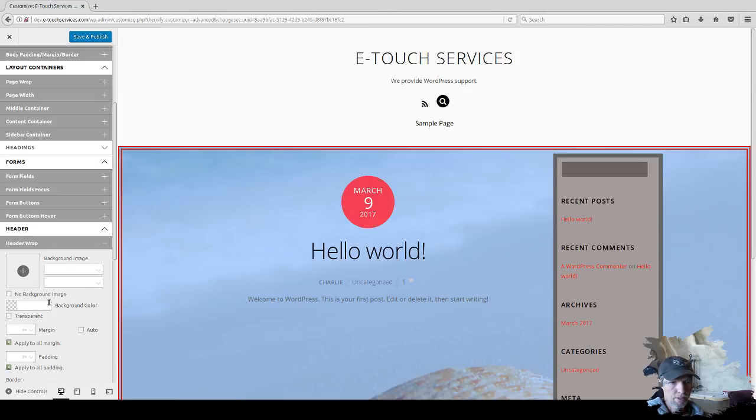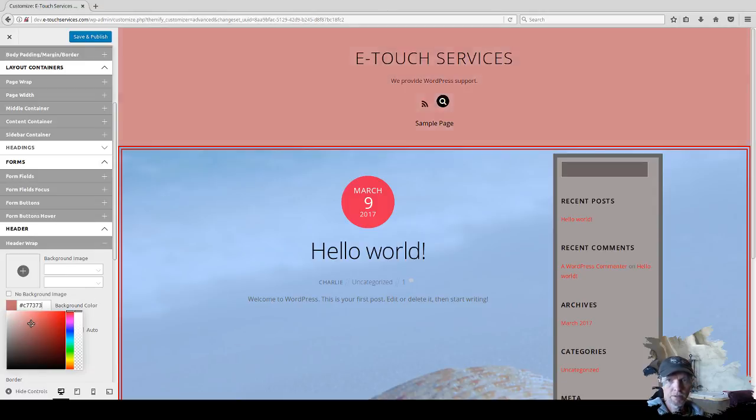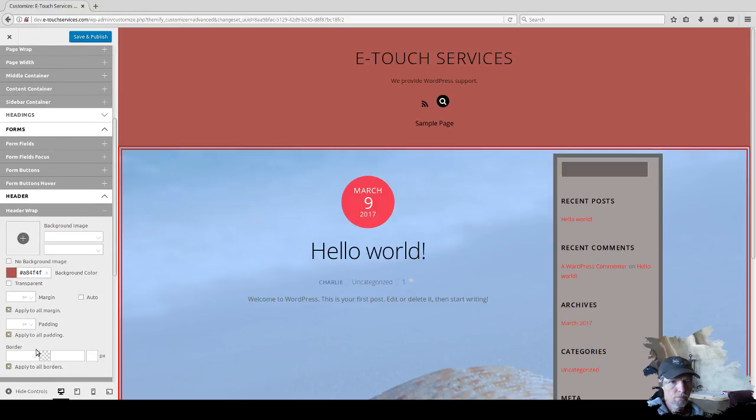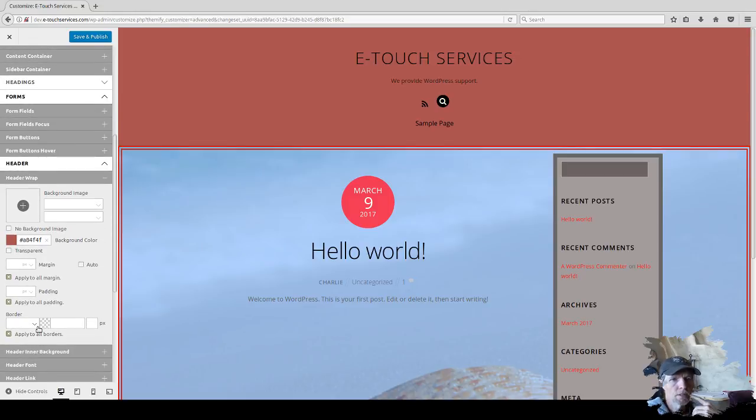So if we set a color on that one, you can see how it changes here. This is the header. So we could set something like this, and then our background color. You could set your margin here. You can set your padding, border.